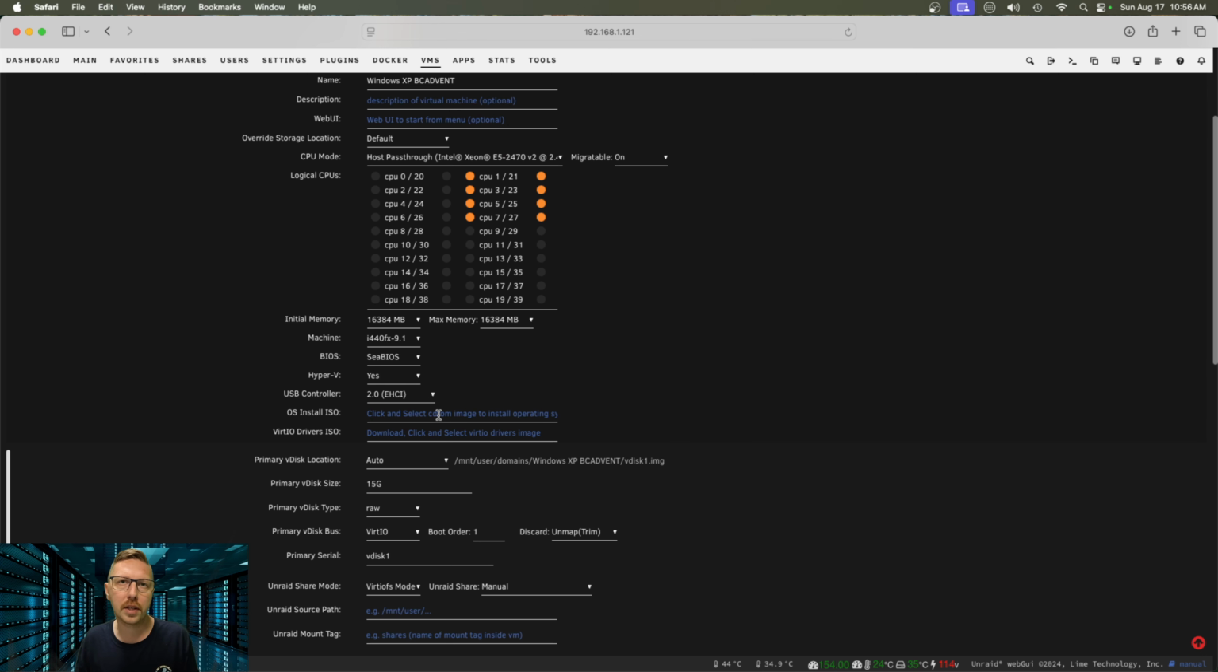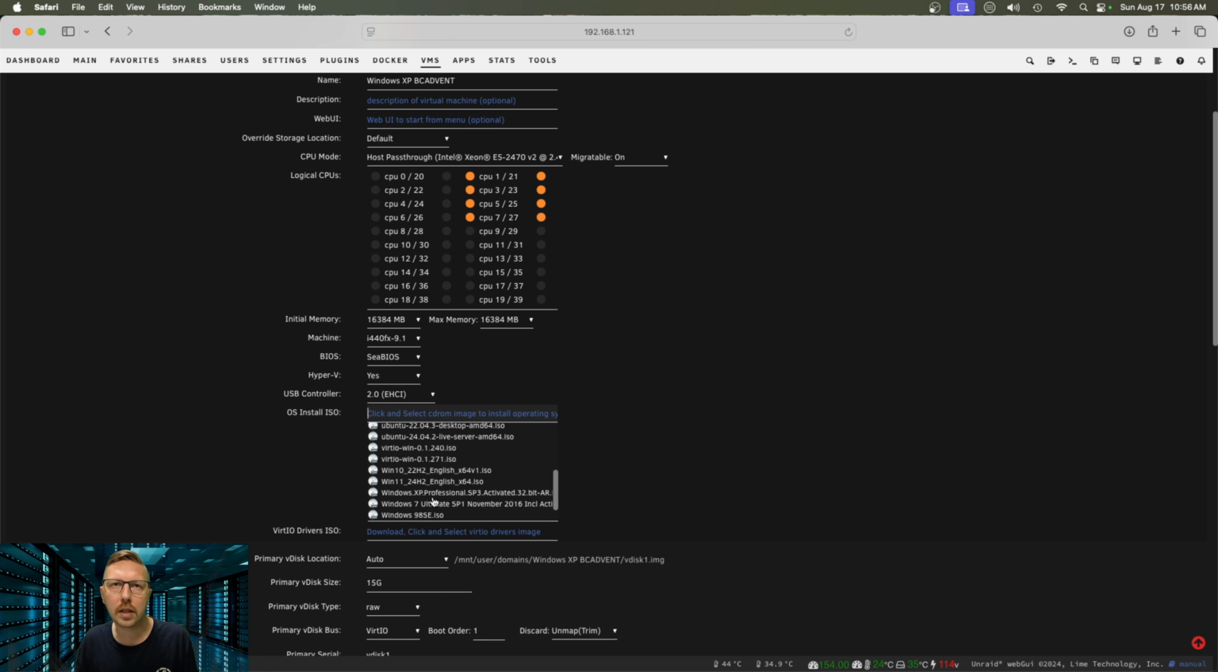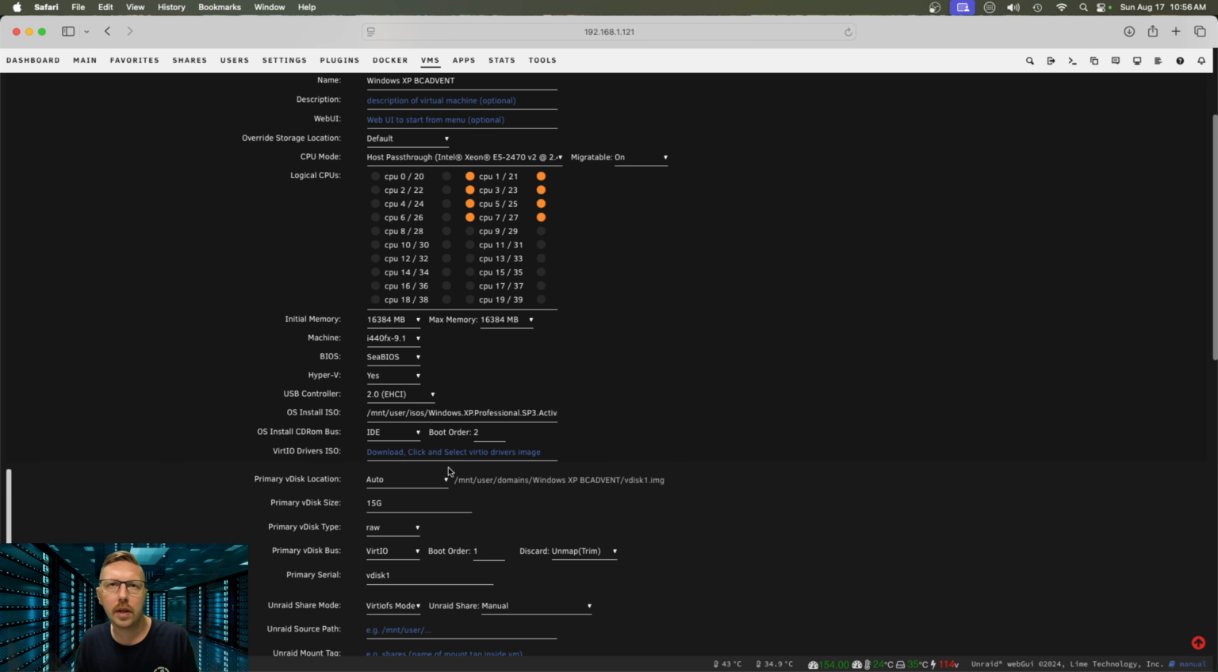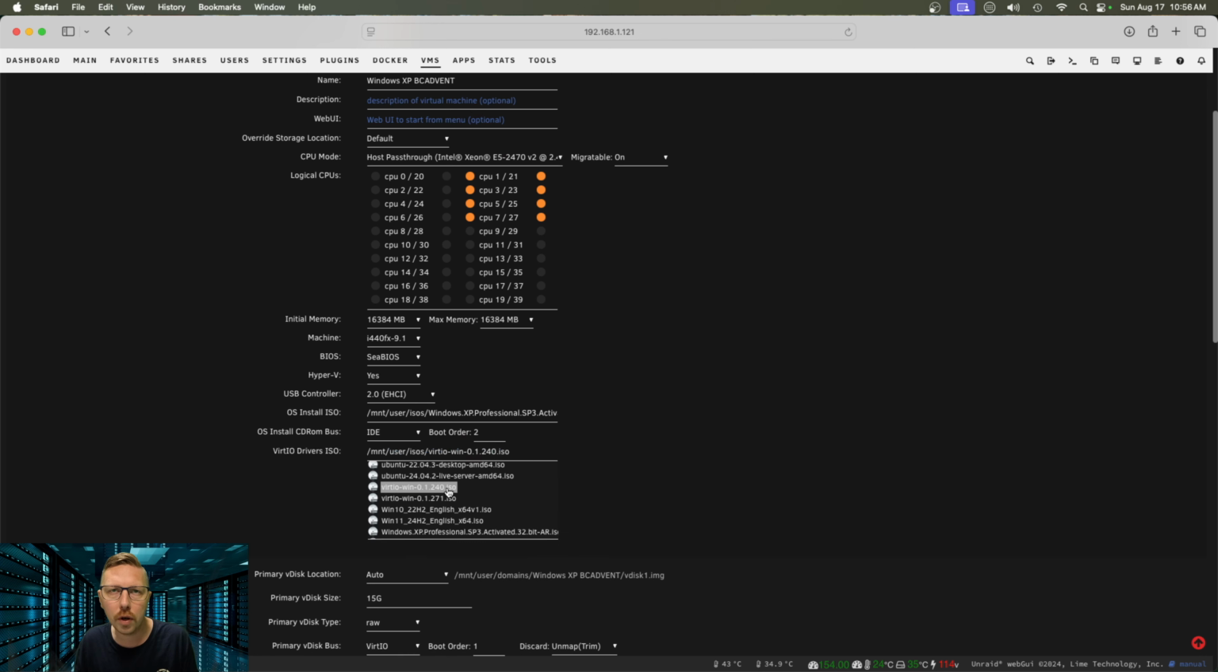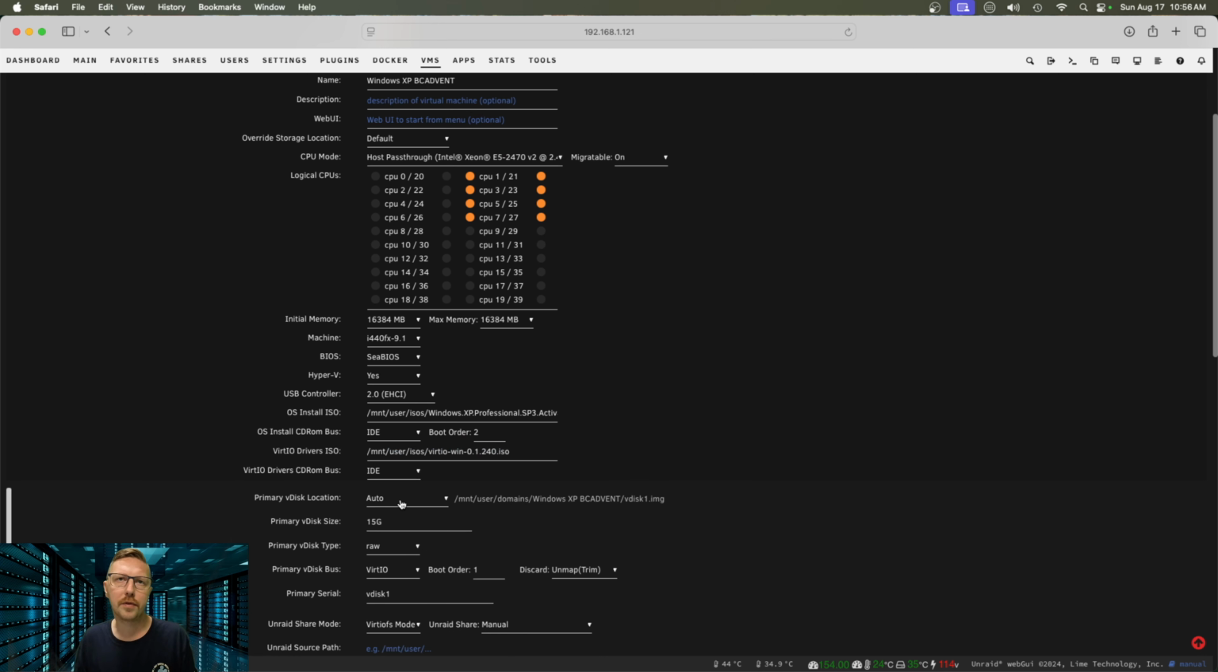And then for the operating system, I'm going to select my Windows XP Service Pack 3. And then for my VirtIO drivers, I'm actually going to use the older version that I have, 1.240. And then for the primary disk, I'm going to leave that on auto, and I'm going to bump this up to 64 gigs.